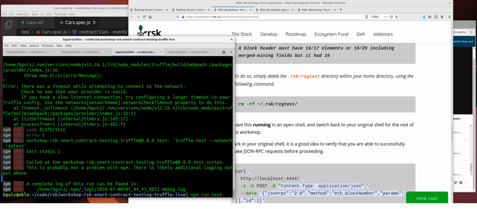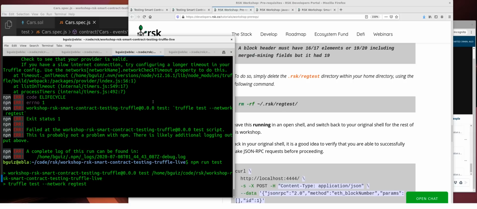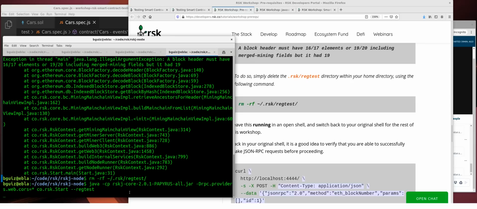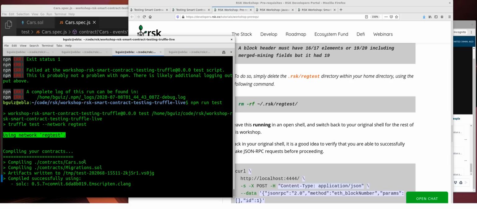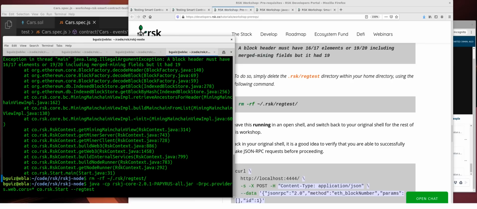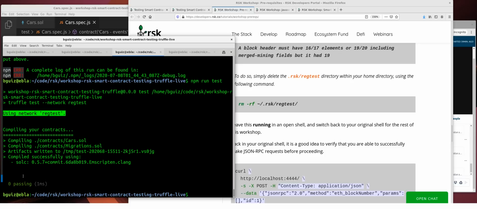Okay, finally getting there. Now if you run npm run test, I'm expecting it to actually run. All right, excellent. So using network regtest, that means that I have successfully connected my Truffle to RSKJ. Now it's going to compile some smart contracts and submit the necessary transactions to interact with this node here, and we see that we've got 0 tests passing.